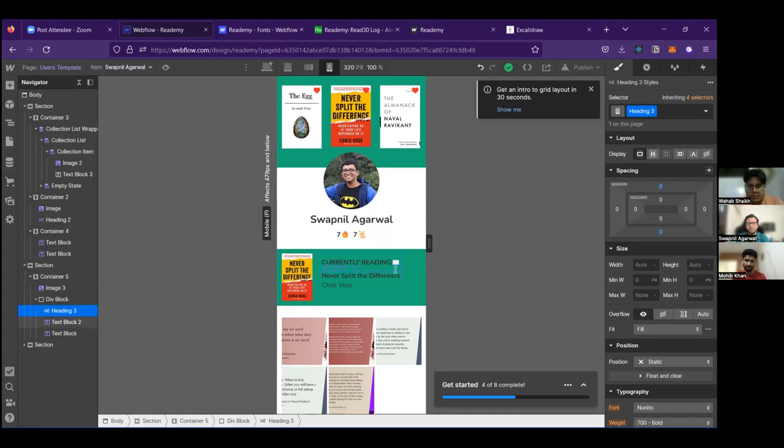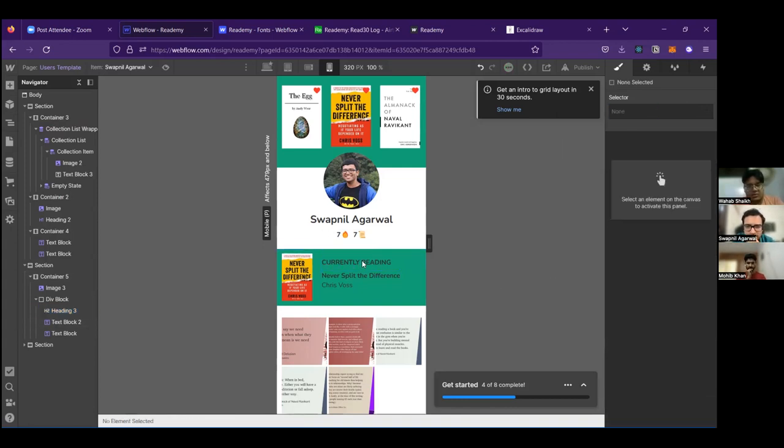Not that intuitive actually. I'm not sure, I think we can leave currently reading. Okay, we can change the color of this, maybe white.